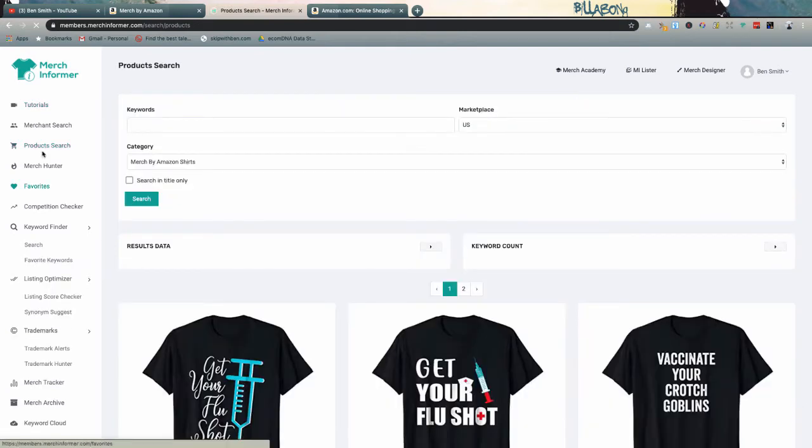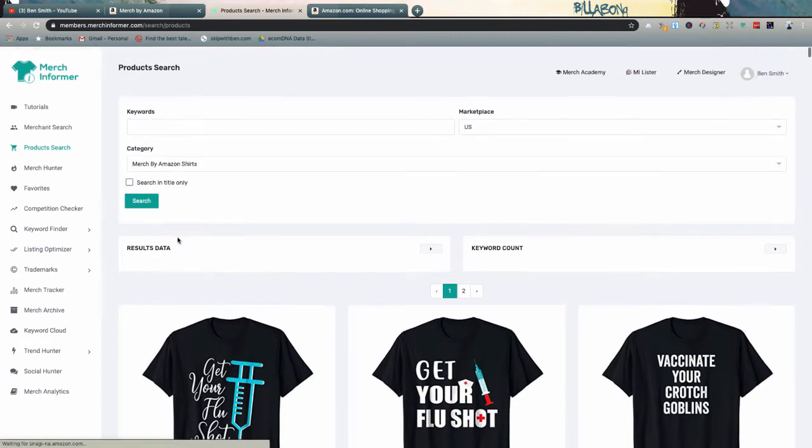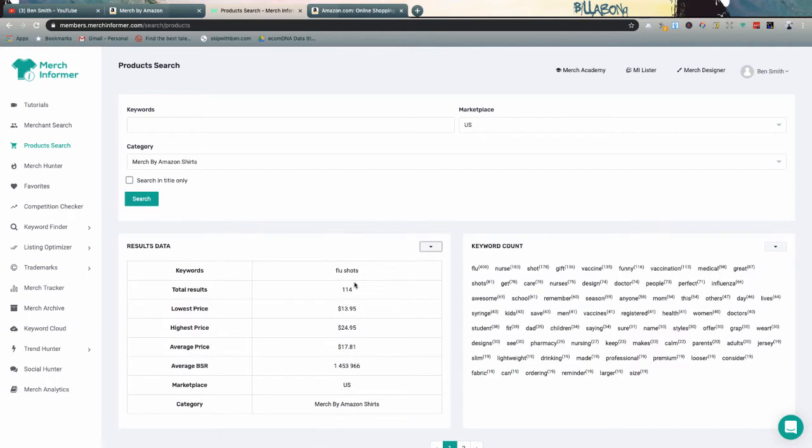We can search, for example, this one, the product search. We can type in a keyword and find all the t-shirts with that keyword and get a really nice breakdown. For example, the last one I was looking at, flu shots. We see there's 114 results. It shows us the highest and lowest prices, the average price. So it just pulls together all of the research we would otherwise be doing manually, and really helps us save a lot of time. We know that with print on demand and anything else, time is money, right?